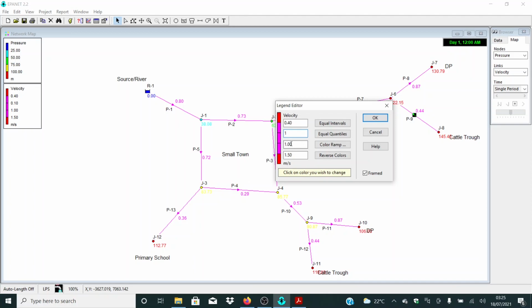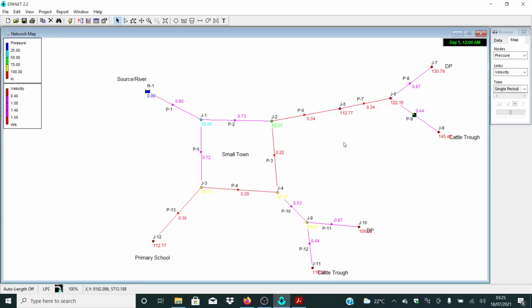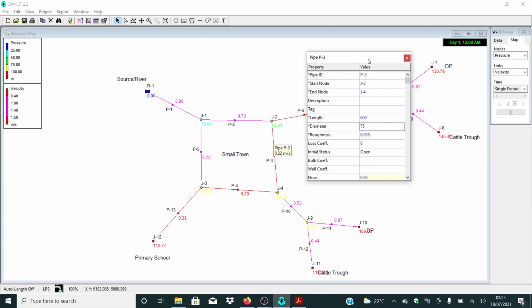So let me put here 1, and again let me put here 1.4. Okay, and see what we're having. So for now, any velocities less than 0.4 will be marked in red color, just like this one here. Okay, so at least for now we are having this situation. Okay, so if you can remember, we said that we will come back to P4 and P3 here. So let me deal with this one. So let me select here 63, and again here 63.